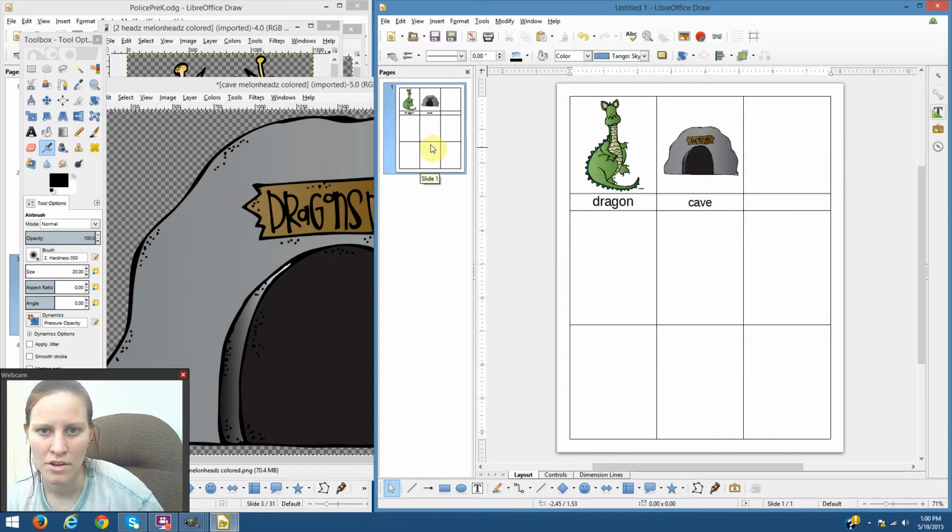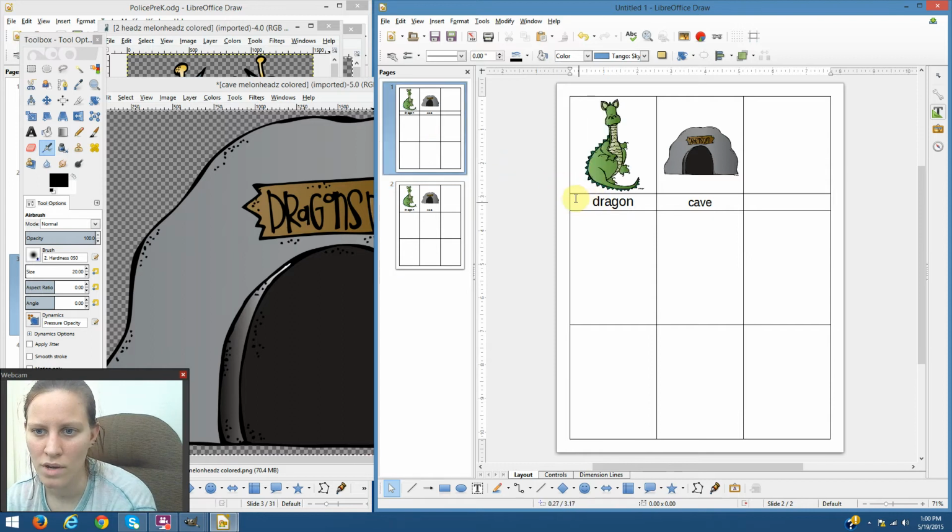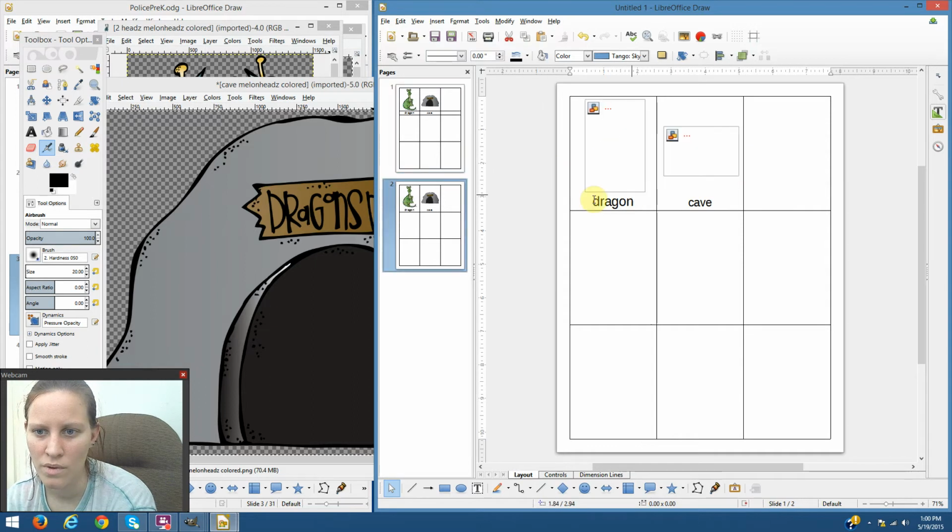Now what I usually do is I do the line one first, and then I copy the slide, and I paste it, and then I just delete the line. That way you have the one with the line, you cut that out, so you have the word and the dragon, and then this one where it's together.